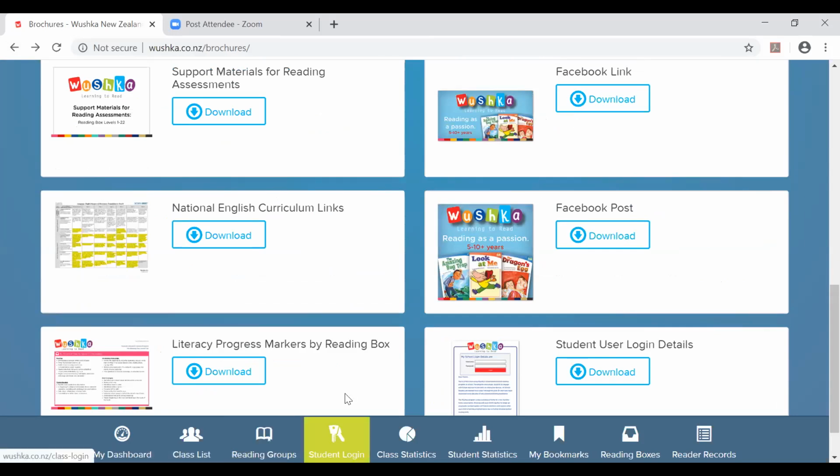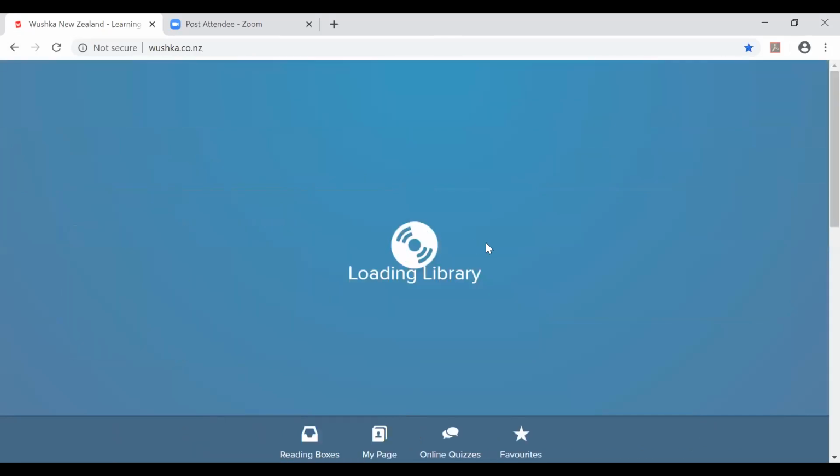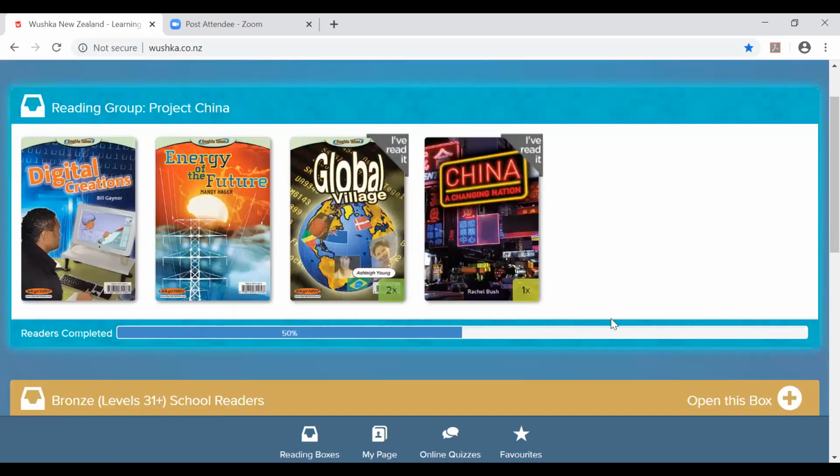All right, now lastly, let's have a look at student login so that you can see what it looks like from a student's point of view. Going through student login actually logs you out as a teacher and logs you in as a student. So if you do any reading while you're in this mode, you are adding to the data of your students. I'm just letting you know. As you'll see, I'm going into Sienna's login, and the first thing that you see is the reading group. Whatever reading group you've set up will come up first, and that is their focus. Whether it's a project group or their weekly readers, that will pop up if you've made it visible.